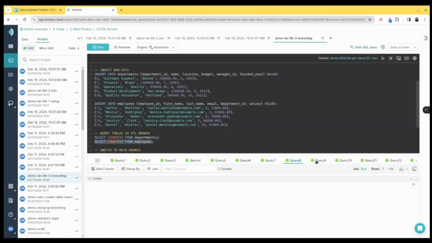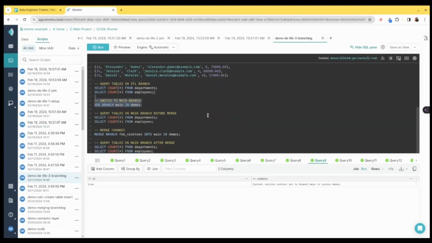Okay, now I'm going to switch back to the main branch. So right here we switched back to the main branch, so that switches our context.